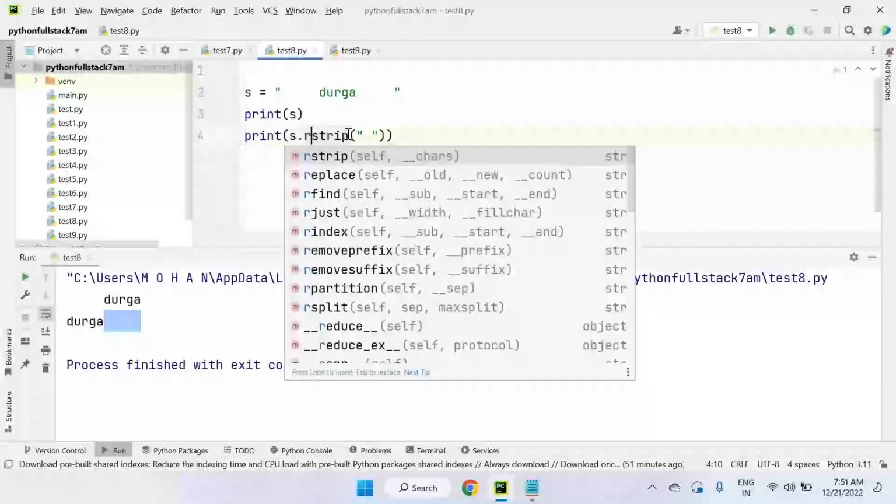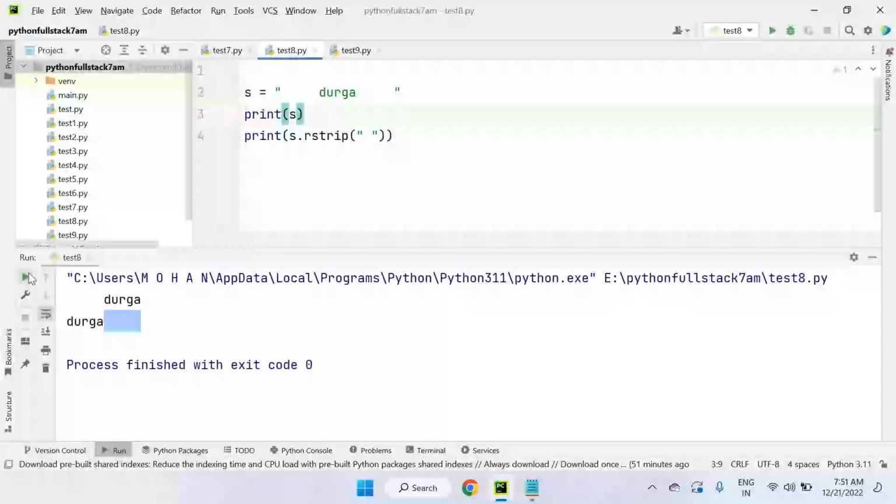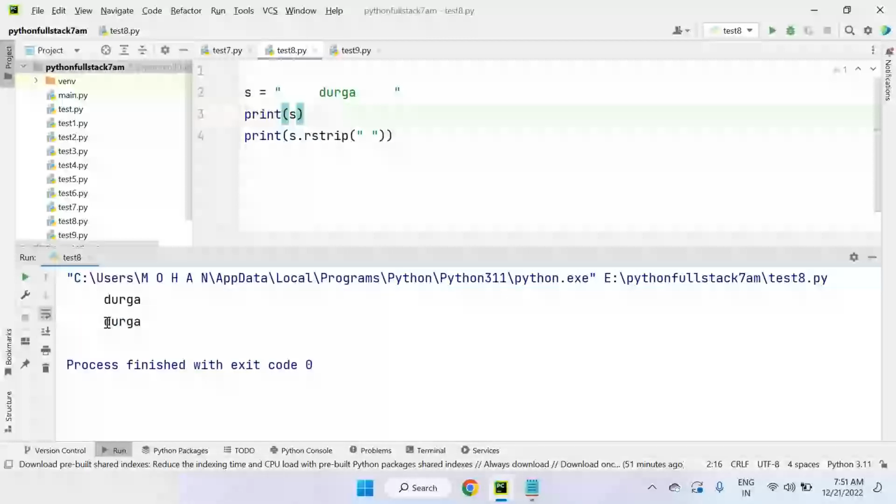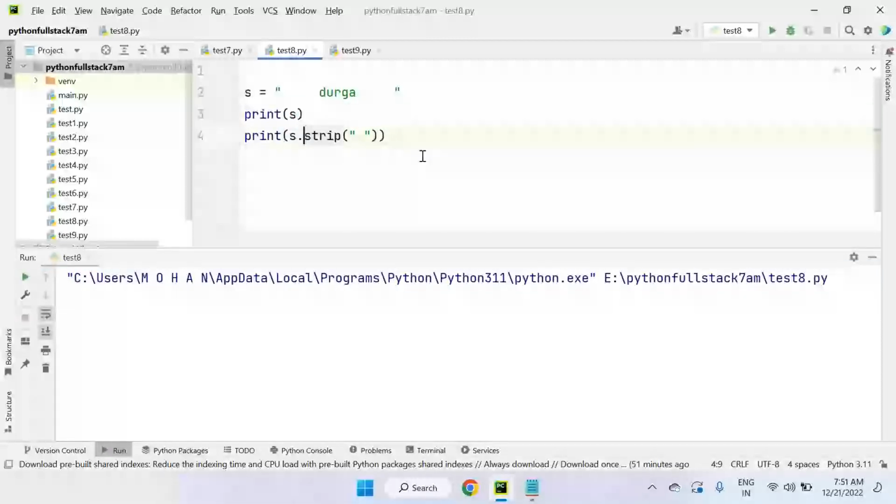What does rstrip mean actually? Right side characters are removed. Now you can see the left side space is still there, but the right side is clearly removed. Only the left side is available. This is leading and trailing characters are removed. And strip means both sides can be removed.